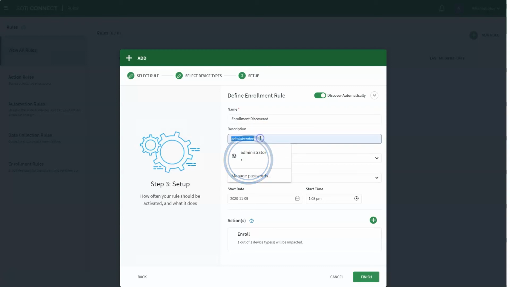If you choose this event, any device with the same device type will automatically be approved into SOTI Connect when it is discovered. This way, you don't have to approve each device individually that you want to add to Connect. Make sure to add a name for your rule.